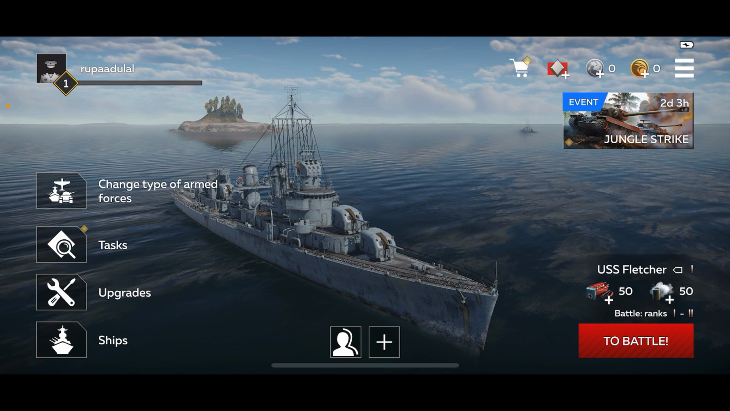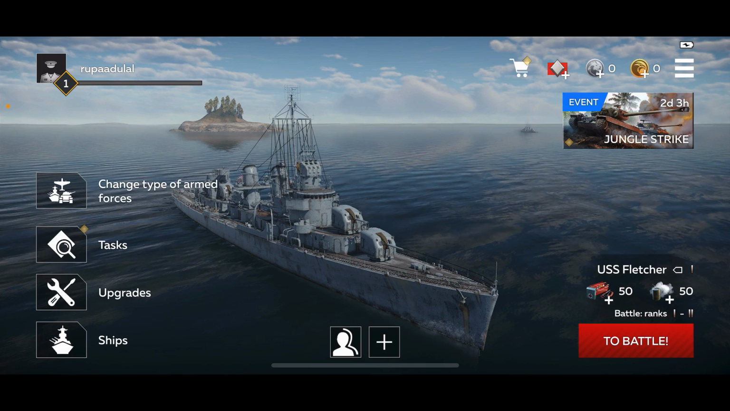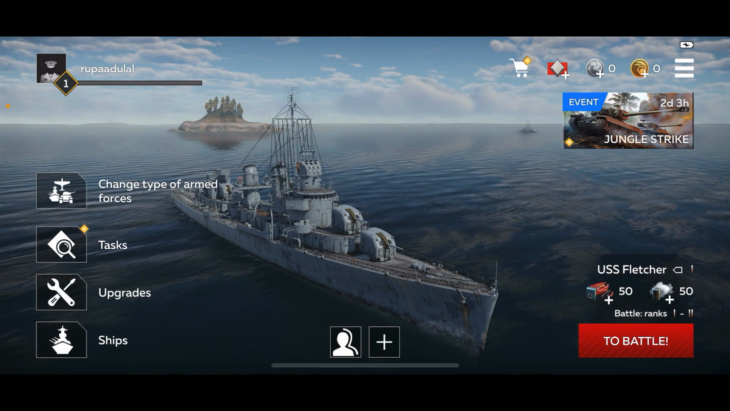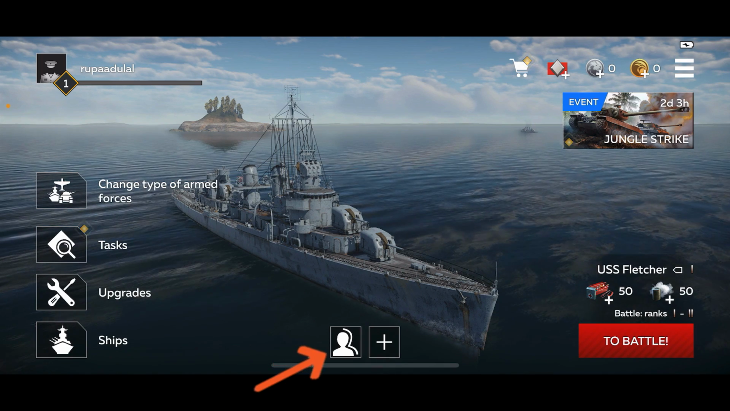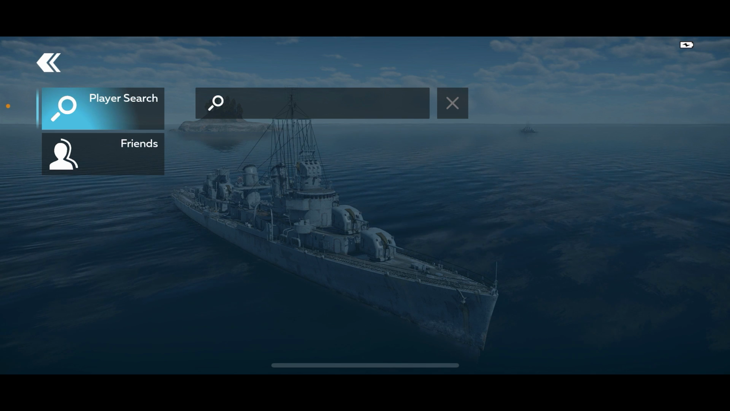First of all, open your War Thunder application and make sure that you are logged into your account. At the bottom of the screen, you will be able to see the human icon. Give it a tap and then you will be able to see the player search option.